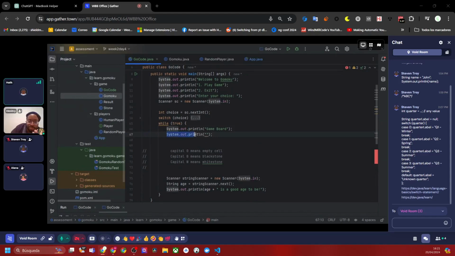You see how the notes are before the game board? The prompt should be with the rest of the prompt code, not with the game board. Don't leave that comment. Just hit Control-Z. Okay, it's not working. All right, so just on line 74, system out print line, please place a stone.